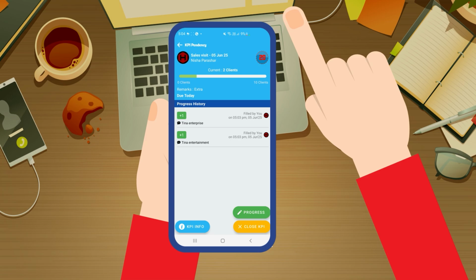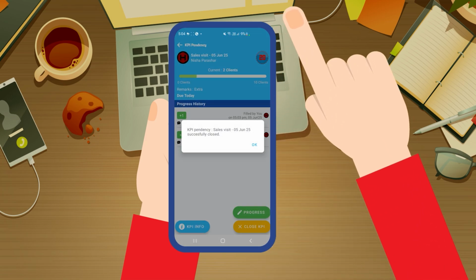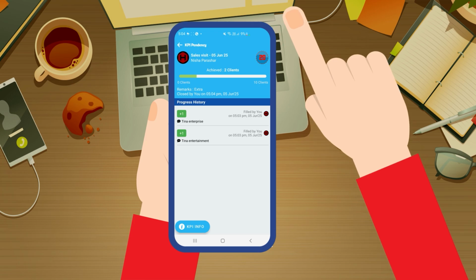To close the KPI, click on the close button given below. Now this KPI is closed for you. Whenever you want to close the KPI, you will click on the close button. This KPI will be closed for you.